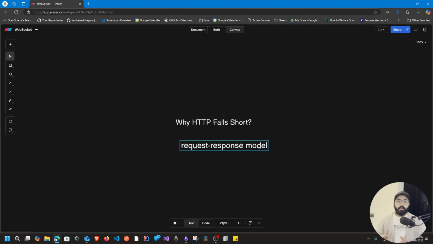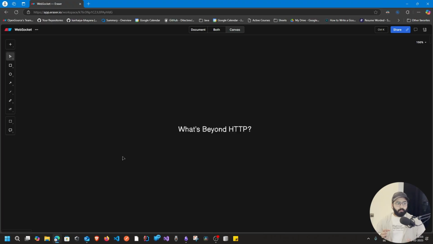Okay, so what if you want real-time chat or real-time notifications? HTTP alone cannot keep up. It's not sufficient to achieve all this with the help of HTTP. So what's beyond HTTP? There are WebSockets, SSE (server-sent events), and WebRTC. These come into the picture.